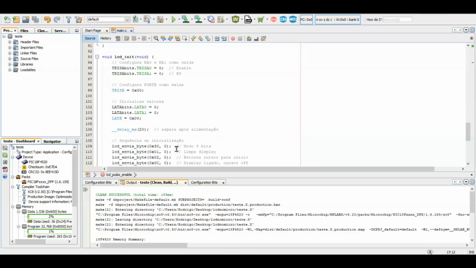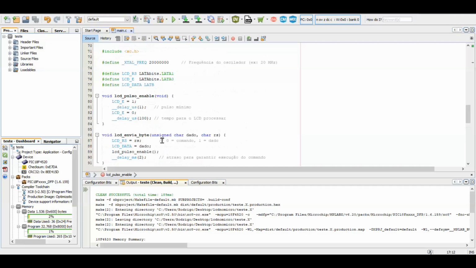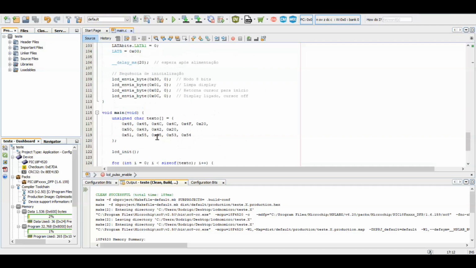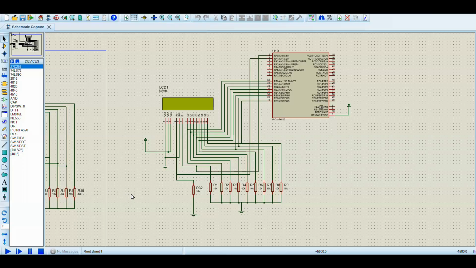I'm using the famous PIC18F4520, and I developed this small piece of code to control the LCD using MPLAB. After compiling the firmware, let's see how to connect the LCD to the microcontroller. This is a typical circuit to connect the LCD to the microcontroller. Let's start the simulation to see the result. And there it is. Our characters are being sent to the LCD.